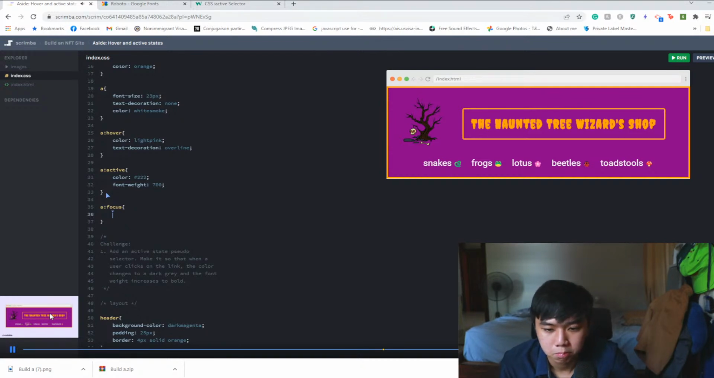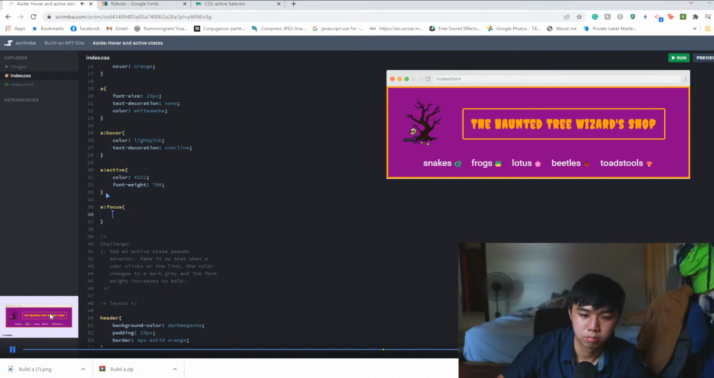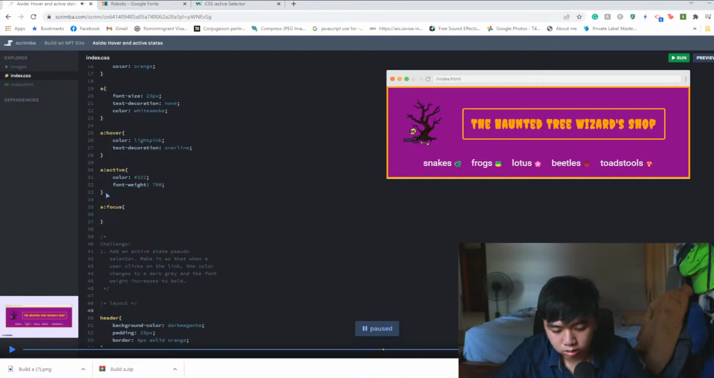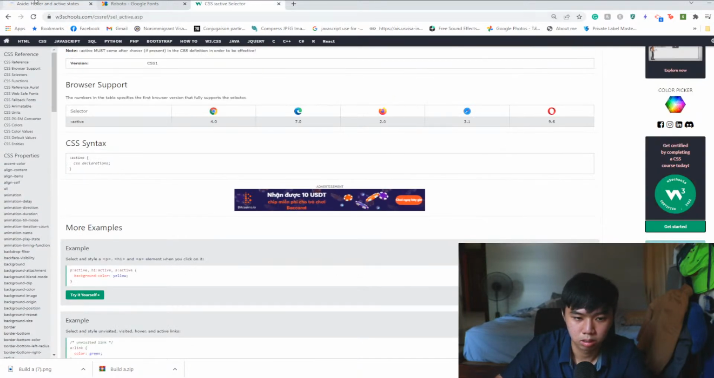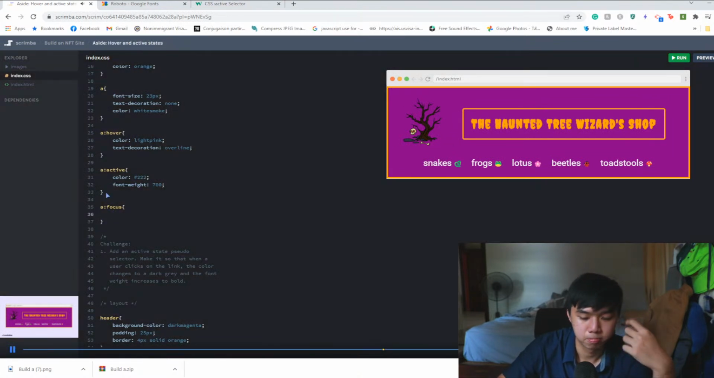Now, I won't demo the focus state here as the Scrimba editor doesn't record it. In terms of CSS, the focus state works in exactly the same way as the hover and active states, so why not give it a go? To see it in action, just click anywhere in the browser window and then hit tab, and you'll be able to tab through those links.